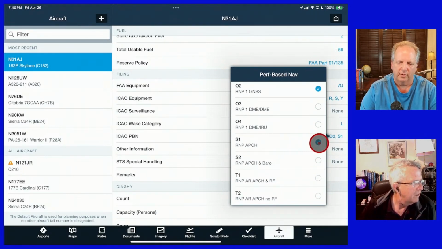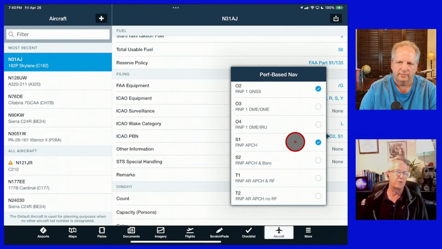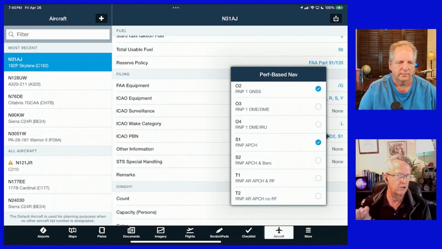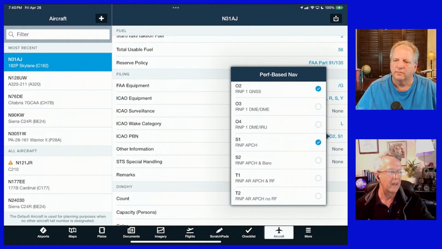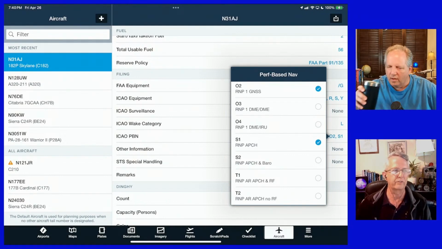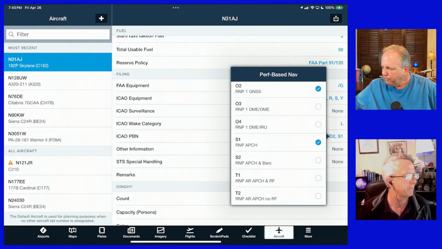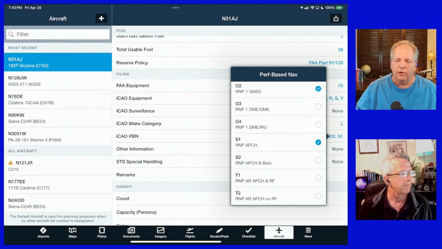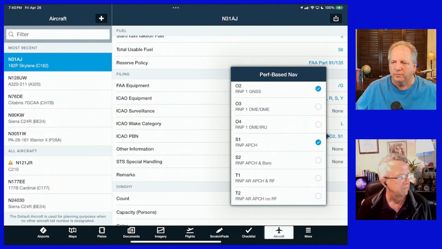Now, S1 you can do. RNP approach. So this is just a basic garden variety, and we've been transitioning into the newer version of IFR approach charts. Now they have a navigation equipment box at the top of the notes section, and if that navigation equipment says RNP approach, that's what this means. So if you have this checked, this will tell the air traffic control system that you can do that kind of approach. But again, it's up to you to know what your limits are, what required navigation performance you have.